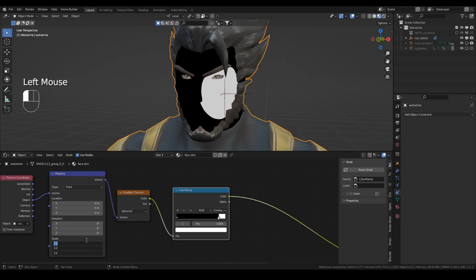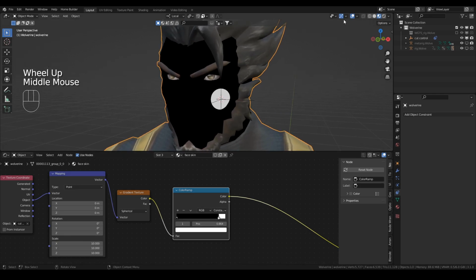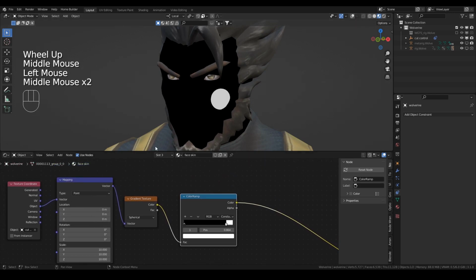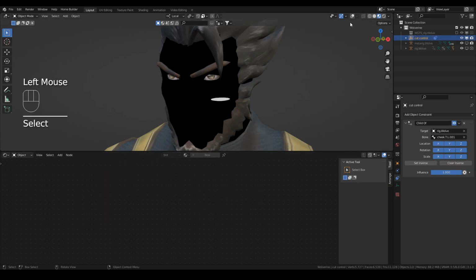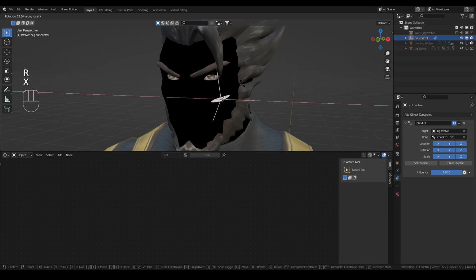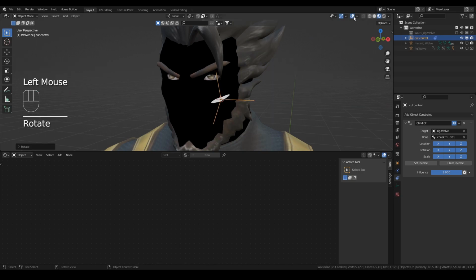Let's increase it to like 10. Yeah, something like that. So now I'm going to use my mapping node to set the shape of my wound. If you wanted to have a burn, you could leave it kind of round, but I'm going for a cut at the moment. So all I'm going to do is increase the Z scale here, which will make it smaller on the Z, sort of more horizontal. And also we could rotate it here, but I'm going to use my cut control, my empty. I'm just going to rotate that on the X so I can rotate my cut however I like.